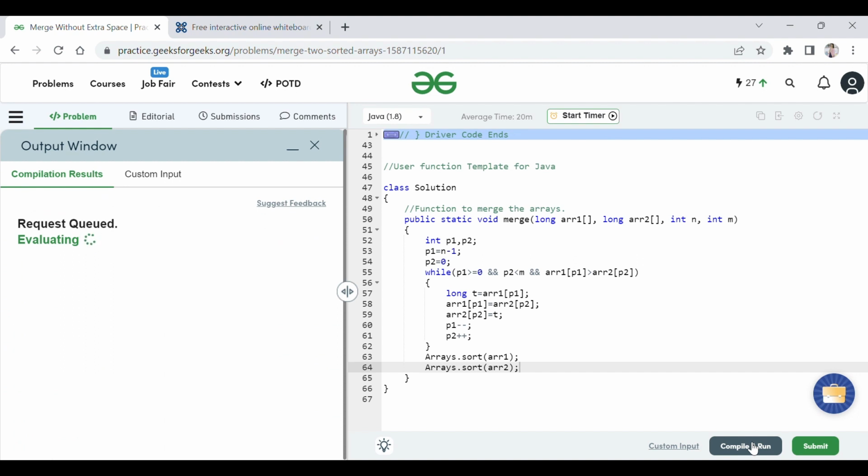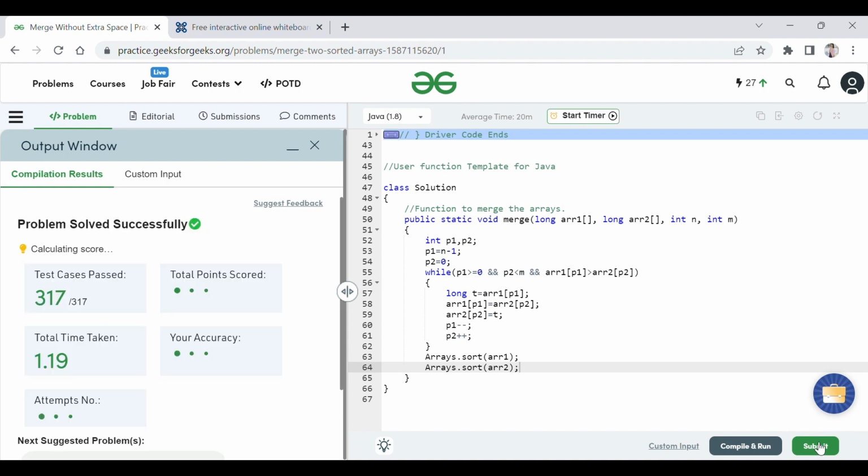It's running and it has completed successfully. So now let's try submitting this code. It has been submitted successfully.